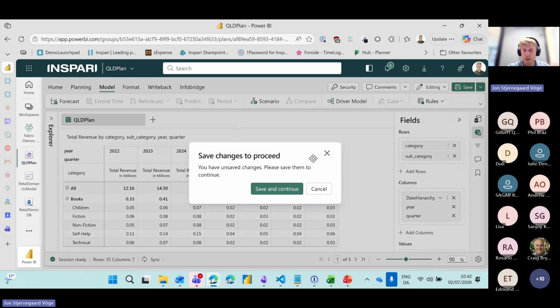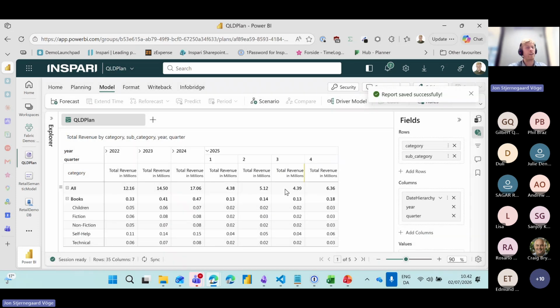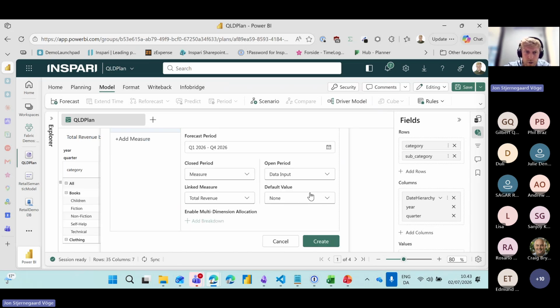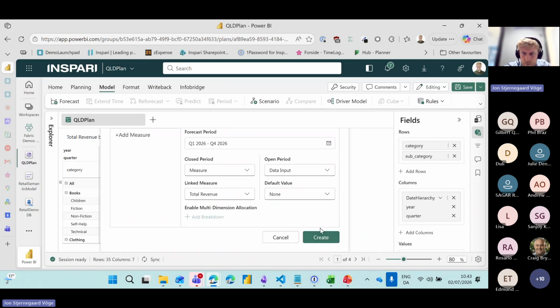So just to give you a quick example here, not going to give you the full end-to-end financial planning exercise, that obviously takes too much time, but I could create a new measure here that I call revenue forecast, budget, or whatever I wanted to do, right? This is linked to total revenue. Okay, do I need to zoom out, why do I get this bug? Create.